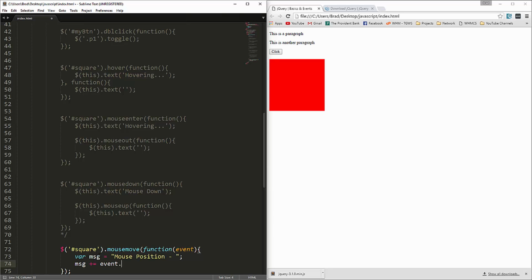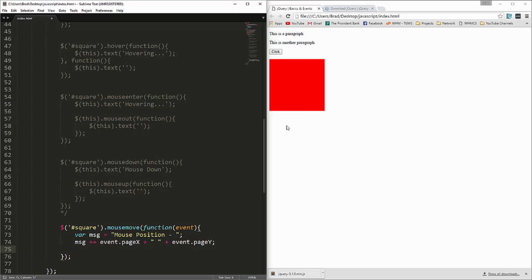Alright, and then we want to append to that. So MSG, to append to a variable, you want to use plus equals. And then we're going to take event, and we want the X position, page X, which is horizontal, and let's just concatenate a space, and then we're going to add on event dot page Y, which will be the vertical.